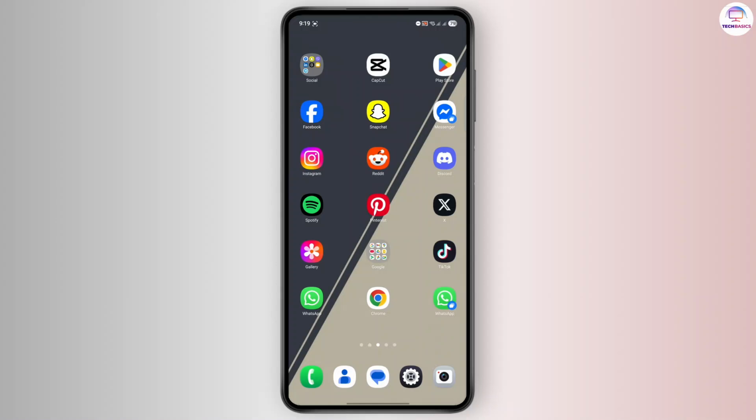In today's tutorial, I'm going to show you a quick and easy way to fix if you are not able to move your icons on home screen. Now let's just jump right in.